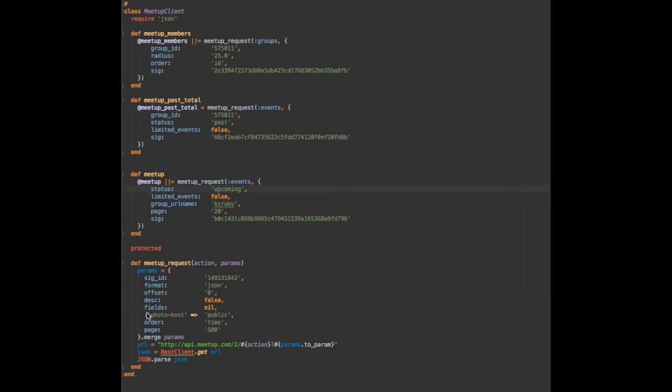Some final cleanup here has resulted in the discovery that photo host, order, fields, all these are now pulled down here. And again, photo host is always public. Order is time except in the one case here where it's ID. These other two cases share time.